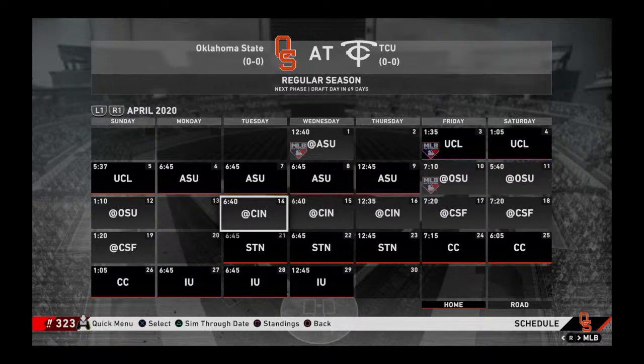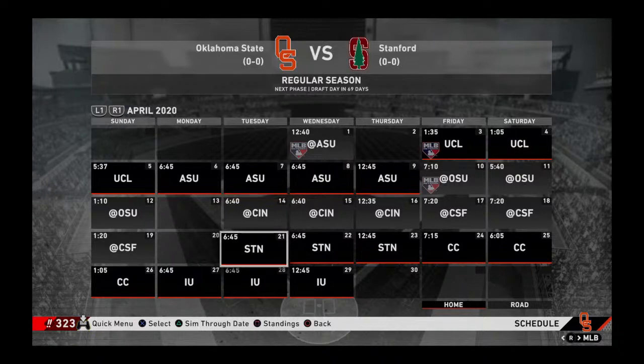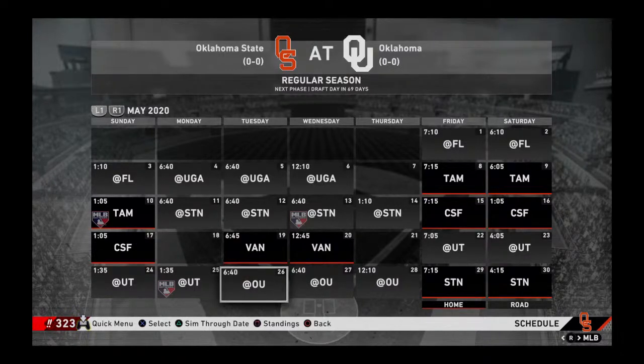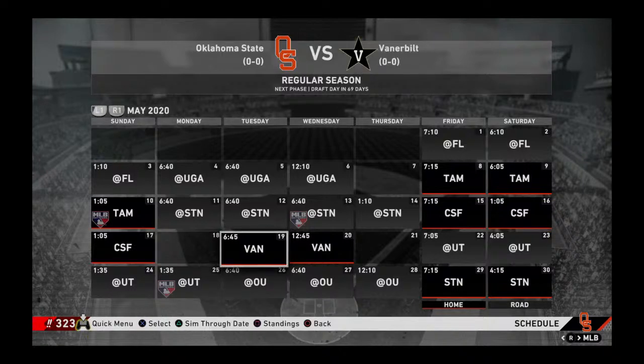Every time Oklahoma State plays TCU, it'll say SIN for Cincinnati. Ignore that. What's STN? Oh, Stanford. When do they play OU? There's the Bedlam series right there. There's Vanderbilt. Of course there is. Oklahoma State just got done playing Vanderbilt in real life.